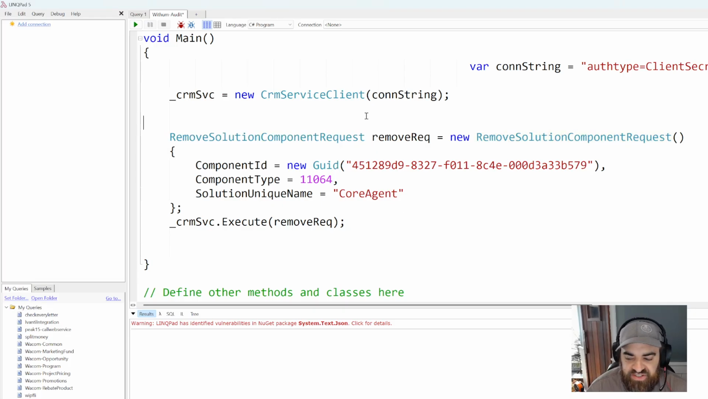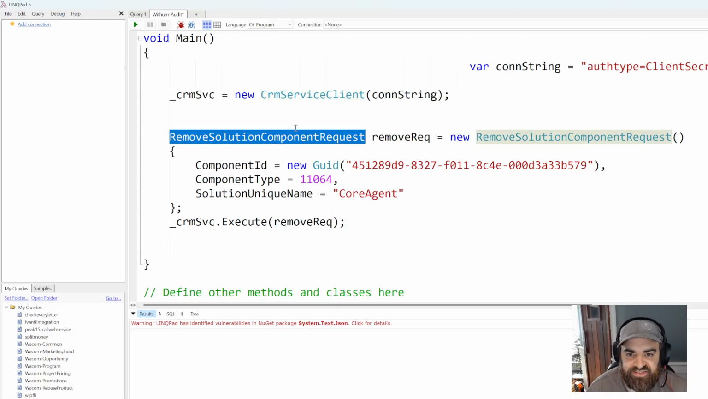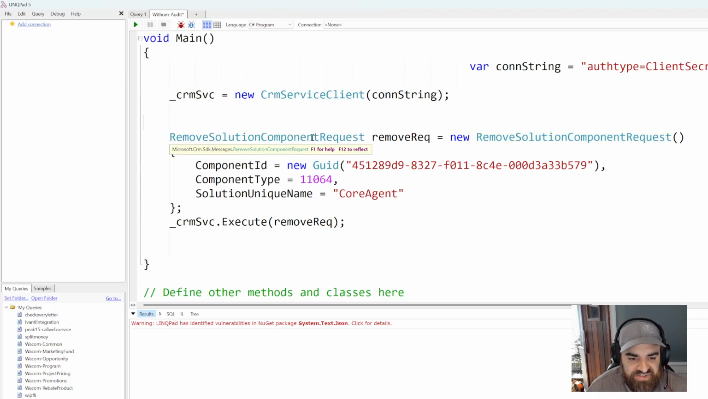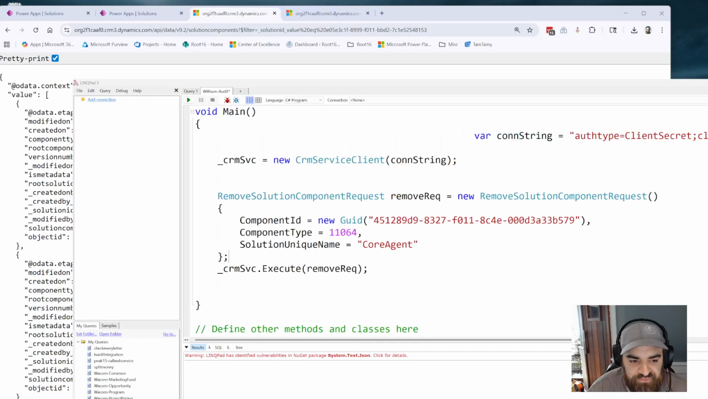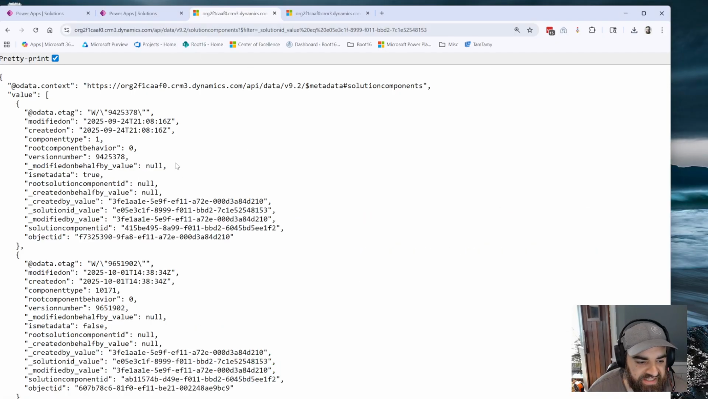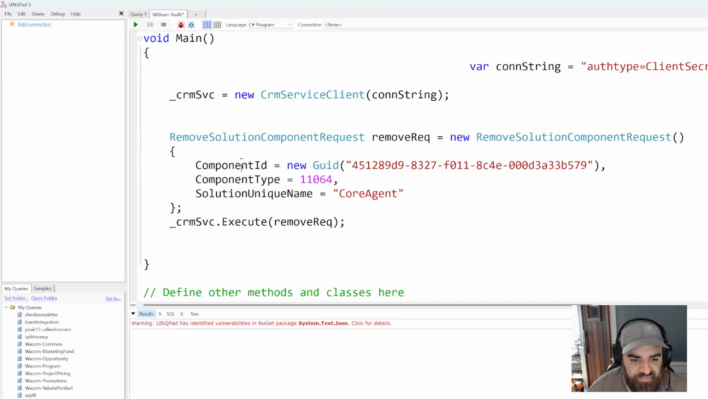So here it's just a very straightforward using LINQPad, just a lightweight way to hit the API with C#. You could probably use XrmToolBox. There's probably a tool there as well. But I'm just doing this remove solution component request. And what you want to do, we go back to our query here. You find the bot component that you want to remove, which is this one. You get the object ID. So let's grab this GUID, and we'll put this in the component ID.